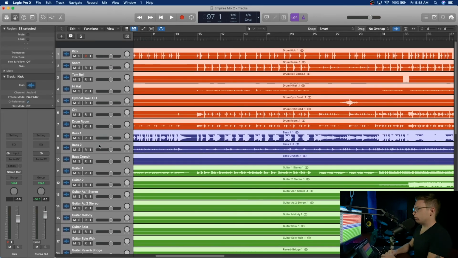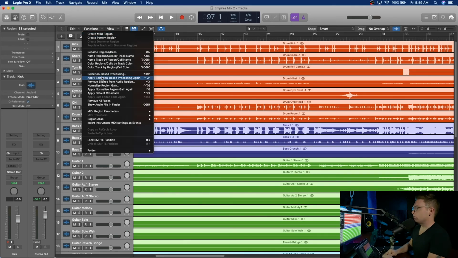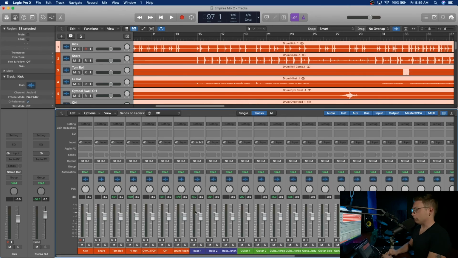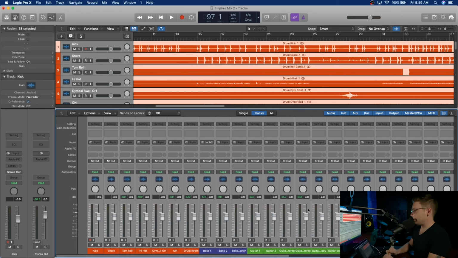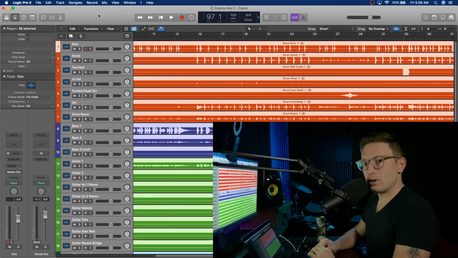And then in Logic, for some reason, they have separated the colors of the regions in the timeline and the mixer window. So we're going to do color track by region color. So boom, okay, did that. And now this matches the other one. And we are pretty much ready to mix. Got our rough mix dialed in, and we are going to move on to the drums. And I will see you in the next video.